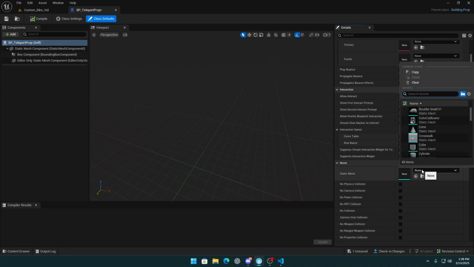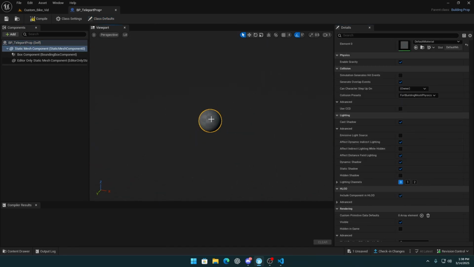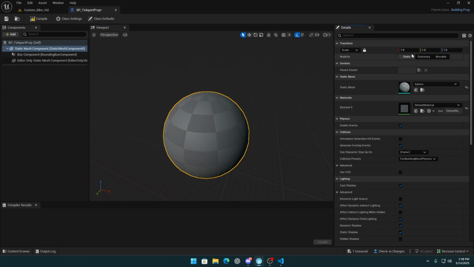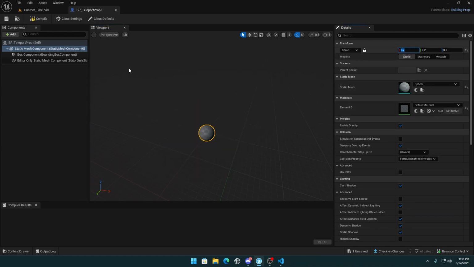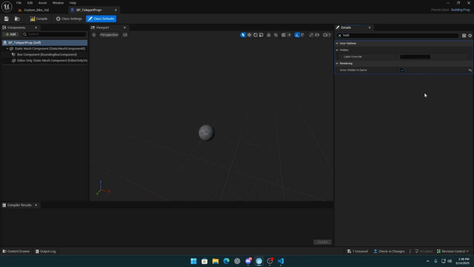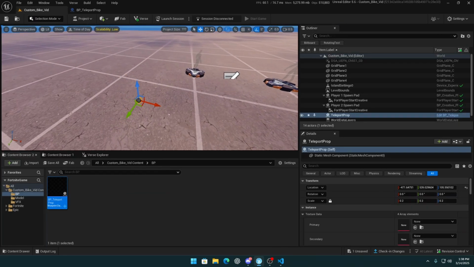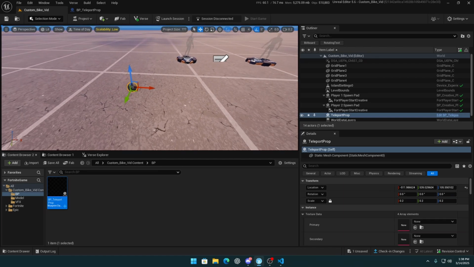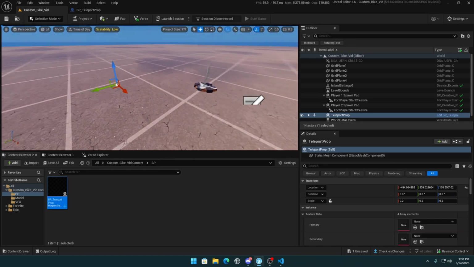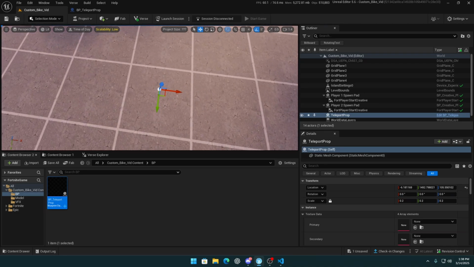static mesh add some sphere, and just make it to the scale 0.2, hidden in game, so players don't see this. It's only for your session, so you will see where this teleport drop is. Okay, I will place it maybe somewhere here. Yeah, sounds good.